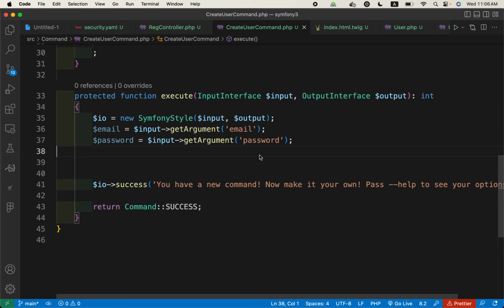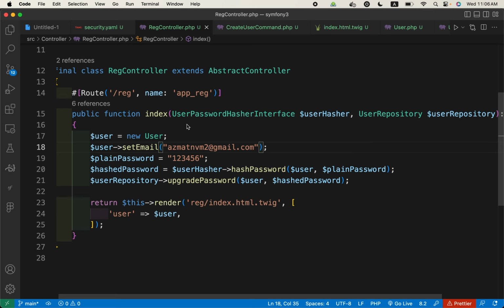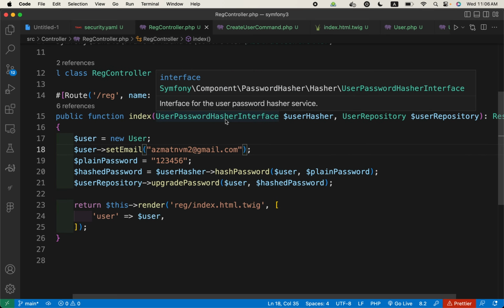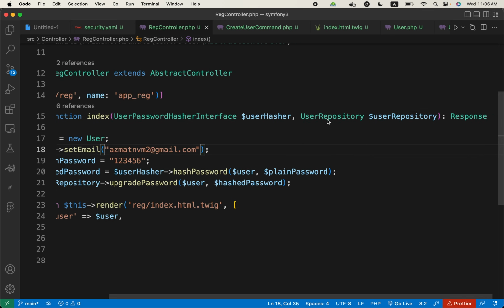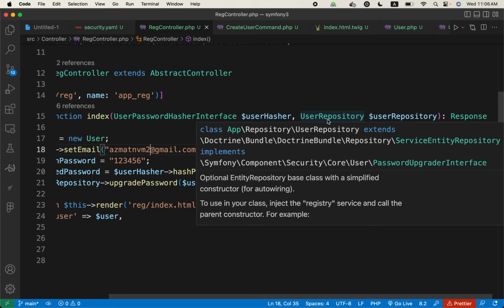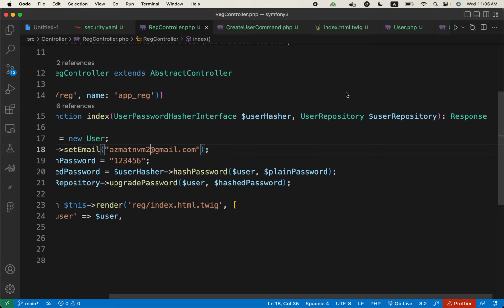Now we need to inject which one. If I go to the registration controller, these two things need to be there: the user password hasher, because we need to hash it, and even the user repository to create the user.